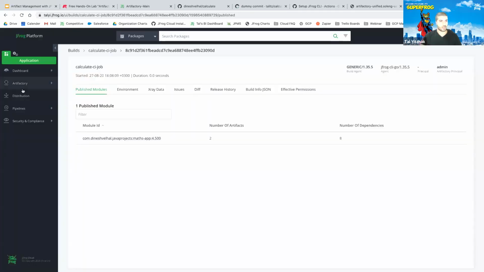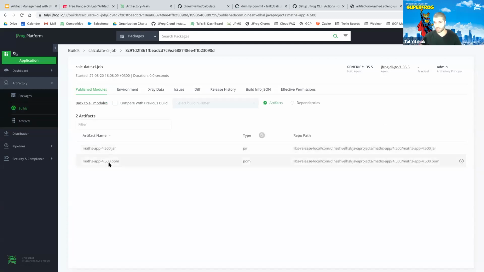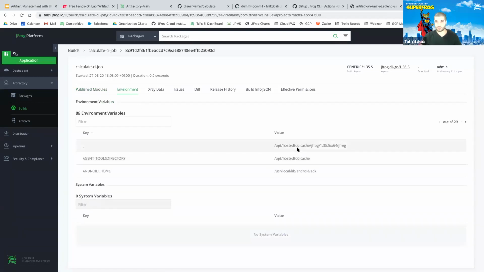So under here, I can see that I have a new build named Calculate CI Job. Okay, this is found under this build tab. And I can see that these two modules were deployed just right now, okay? But not only these modules from this specific build, but also the environment variables, okay? So if I'm scrolling here, I can see the Android SDK root, Chrome web driver version, some GitHub Actions parameters.